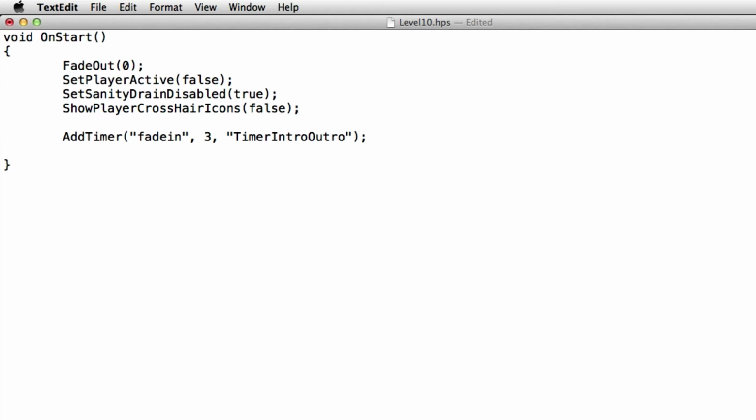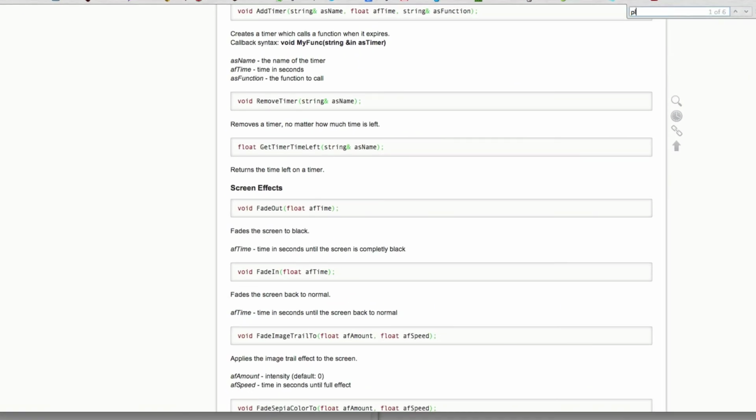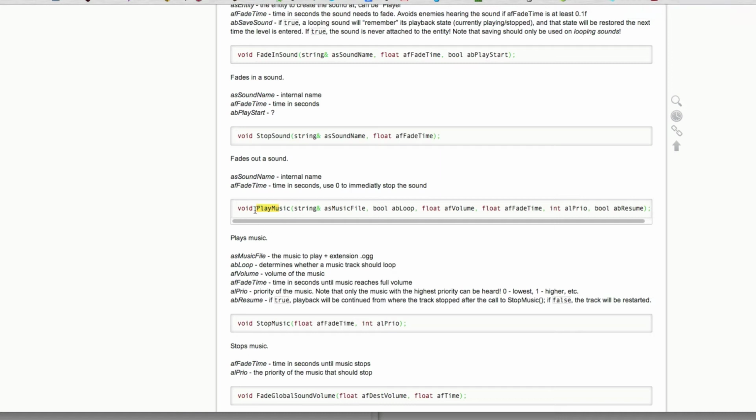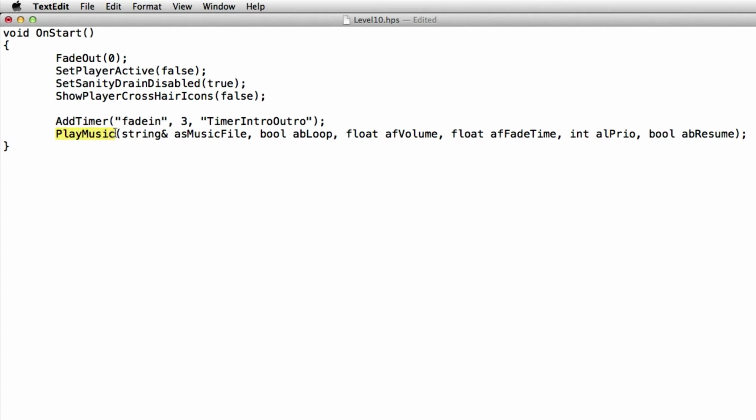And the next line is going to just play the music. So let's open up that page. Command F, play music. It's right here. I'm just going to copy that line to show how you do it. This one has a lot of parameters, so usually I copy it because I don't always remember them. Then I paste them in right here, and it has the name of the function and the parameters. They start off as string, for example, as music file. If it says string to begin with, that means it's a string, so you put double quotes. If it's a bool, that means it's a boolean, so you put either true or false. Float and int are both numbers.